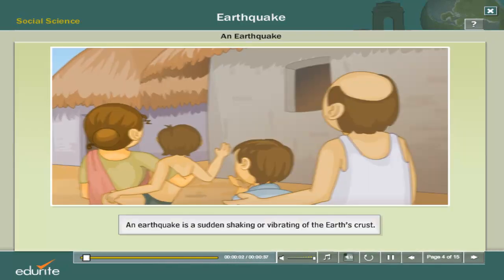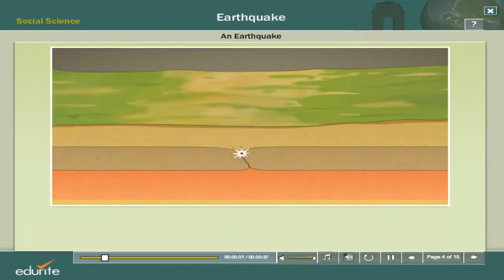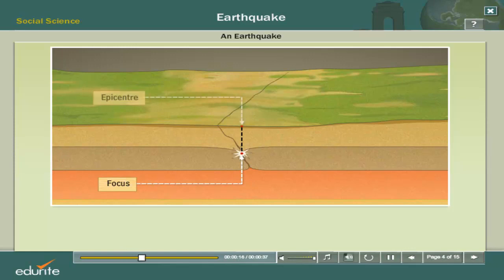An earthquake is a sudden shaking or vibrating of the Earth's crust. The point of origin of an earthquake inside the Earth is called the focus. The point vertically above the focus on the Earth's surface is called the epicenter. An earthquake can cause damage even at extensive distances from its epicenter where it is most violent. An earthquake may last only a few minutes, but cause enormous destruction, killing people and destroying property.